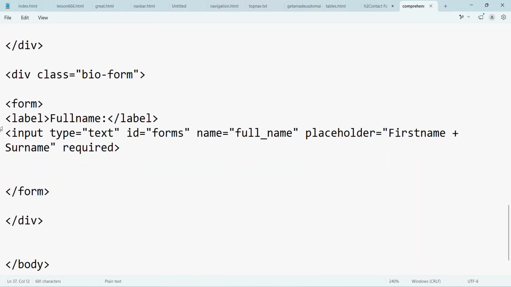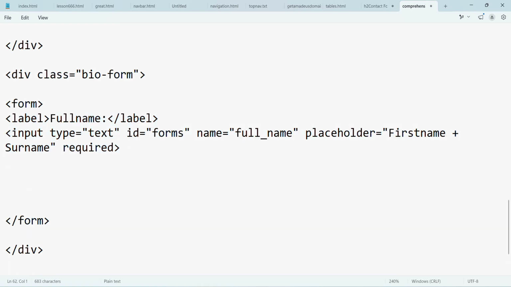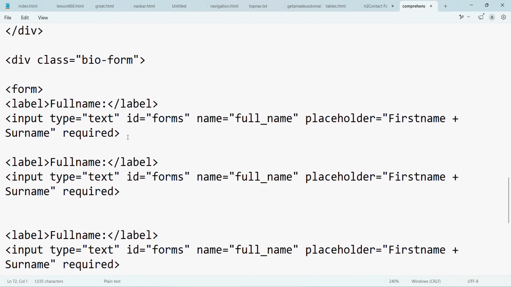So I've shown us the input type, the ID, the form, what it does, the name, that one is for the database, and then the placeholder. Since I have done these things already, I'll just copy everything here, the label, and now let me paste three more.